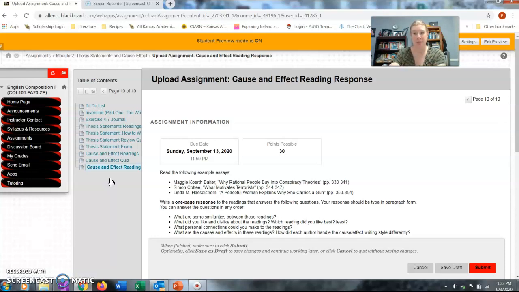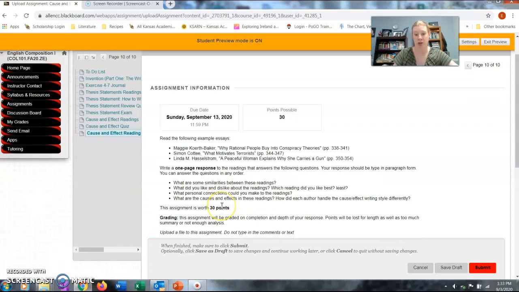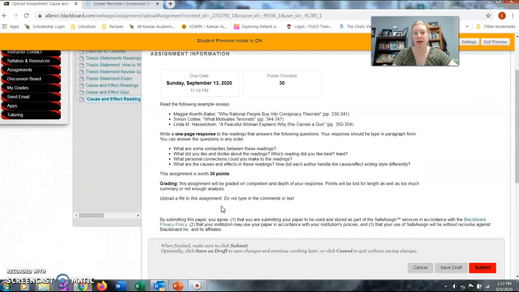This kind of assignment is just a 1-page response. It's not an essay. It's intended to help you interact with the readings a little bit more. I want your reactions. I want your personal reactions. You have some questions that you'll be answering, and you can, if you want to, kind of structure it like an essay. You use the double spacing, that kind of thing, but you don't need an introduction and conclusion and a thesis and all of that. I'm just looking for 1 page of your reaction.